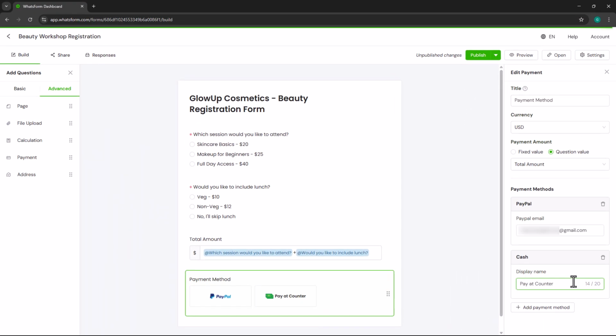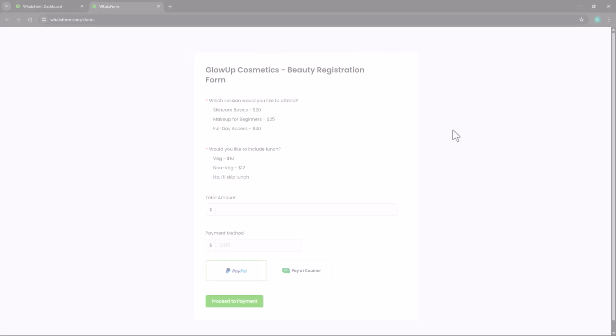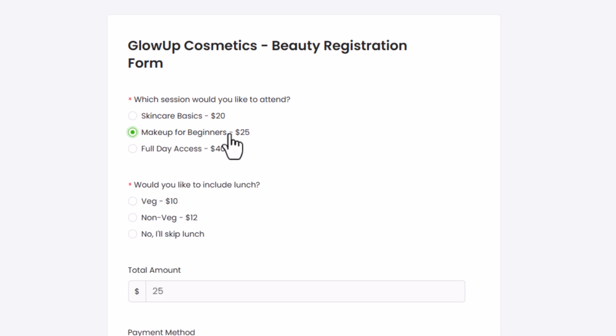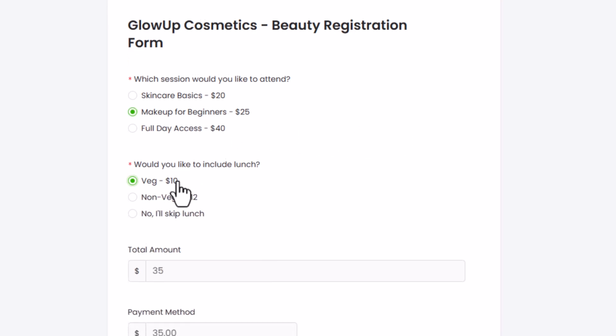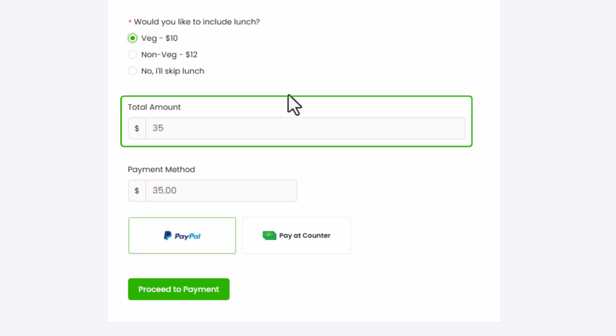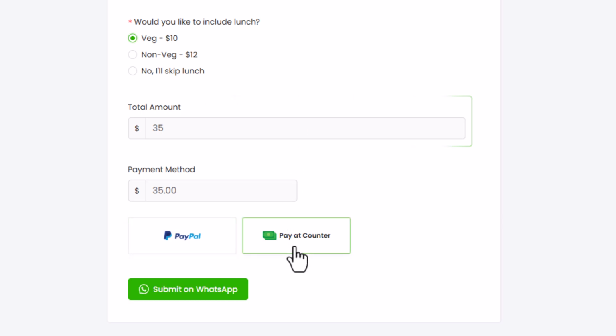Once everything's set up, click Publish and then test it out. Let's try selecting Makeup for beginners and Veg lunch. And there it is. The total amount is showing $35 and we can proceed to payment.